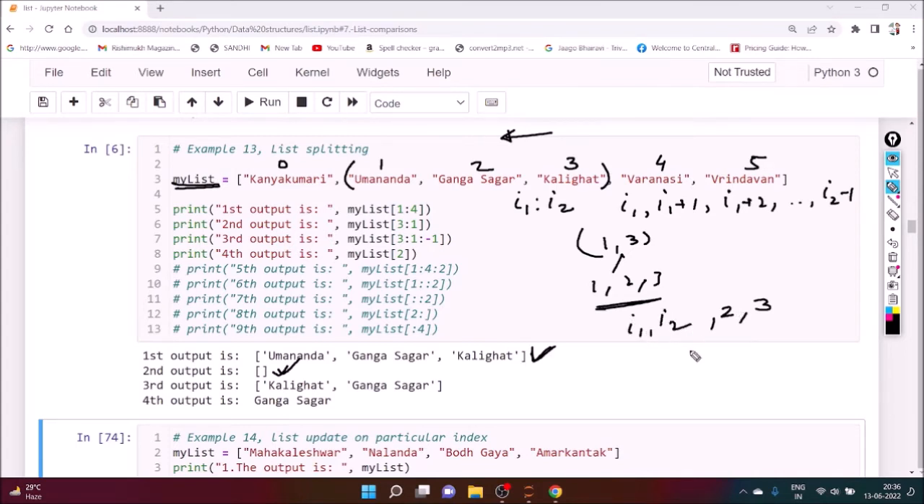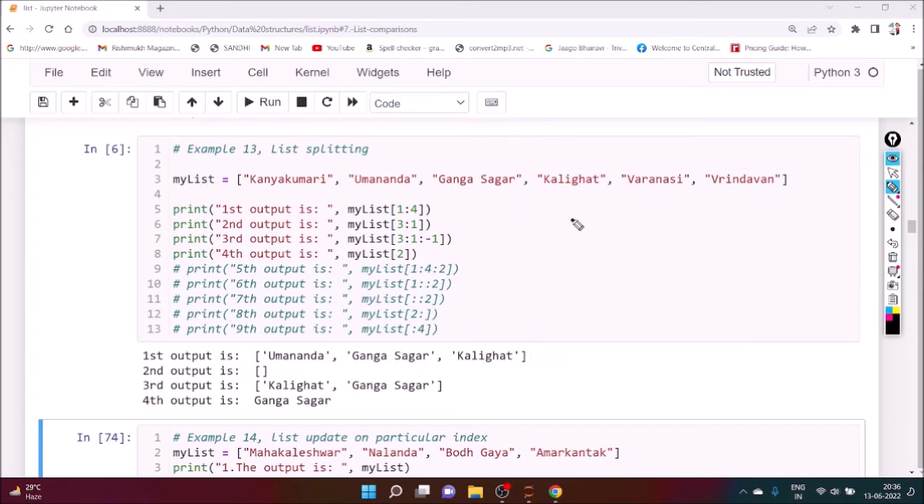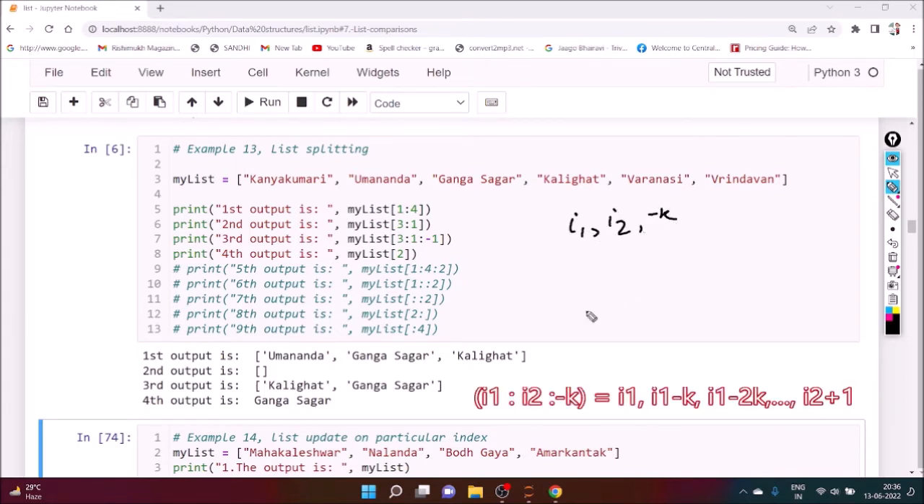So where it should be that, I1 minus 1... first of all it should be I1. So if it is I1 to I2 with step minus k, are you getting? So I1 is what? First of all it will print I1, then I1 minus k, then I1 minus 2k. Are you getting my point?